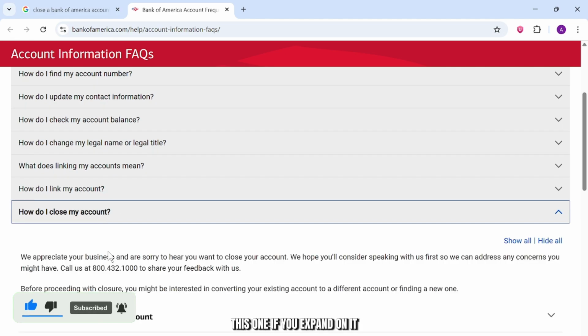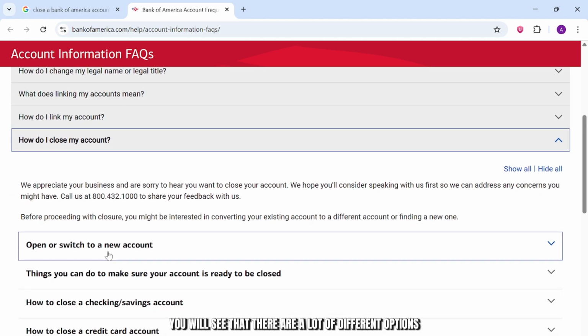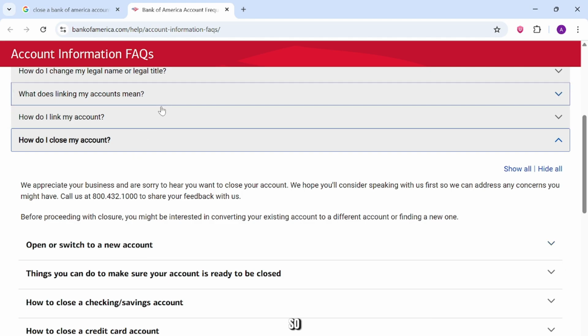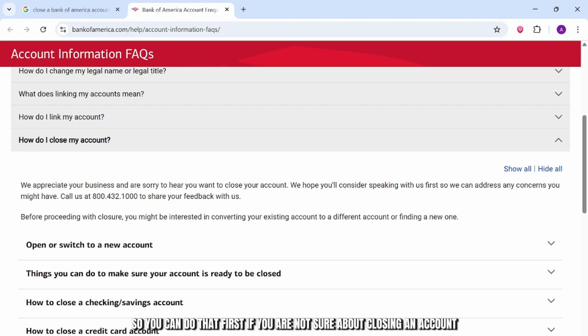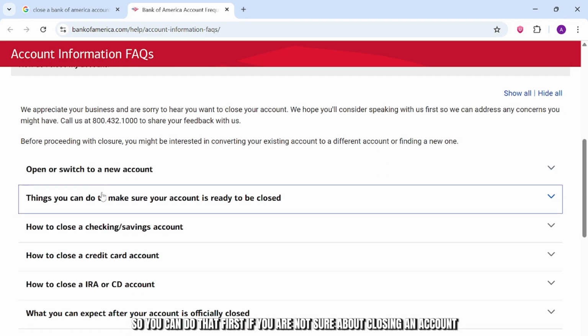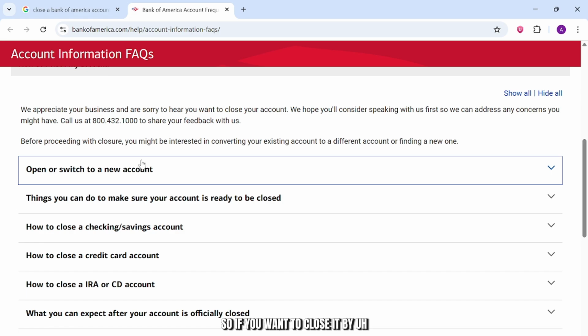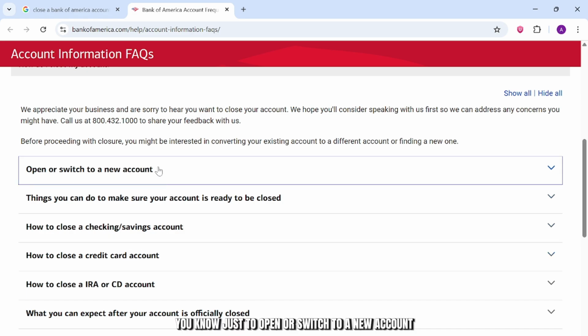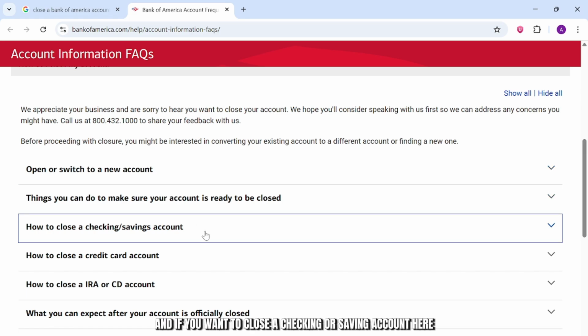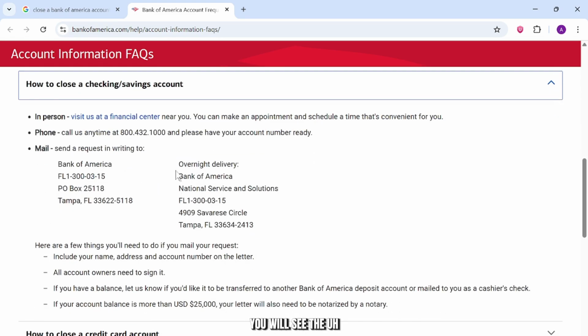If you expand on it, you will see that there are a lot of different options. You can actually directly call this number to share your feedback. You can do that first if you are not sure about closing an account. If you want to close it just to open or switch to a new account, you can simply tap on this option. And if you want to close a checking or savings account, here you will see the process.